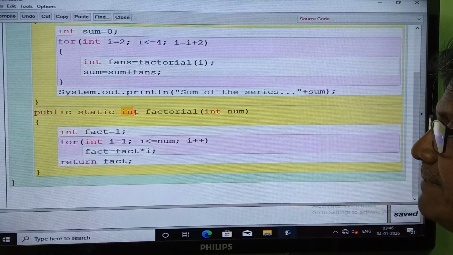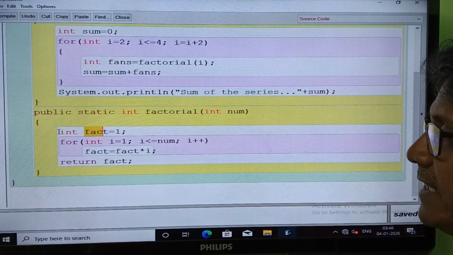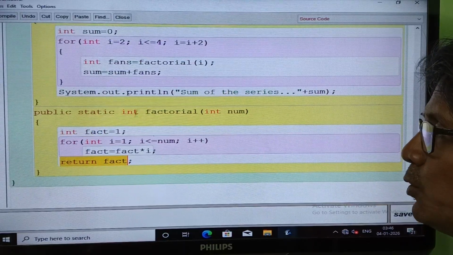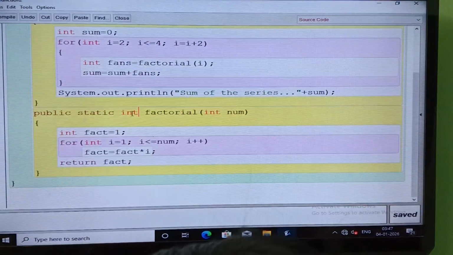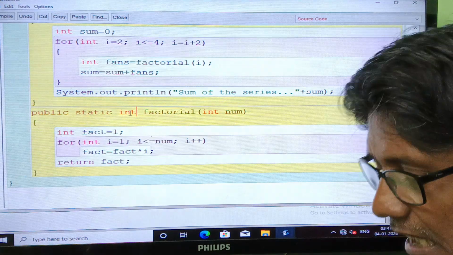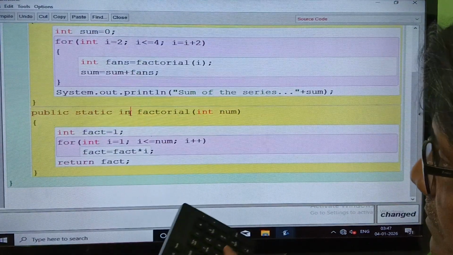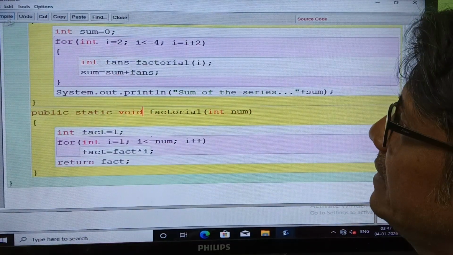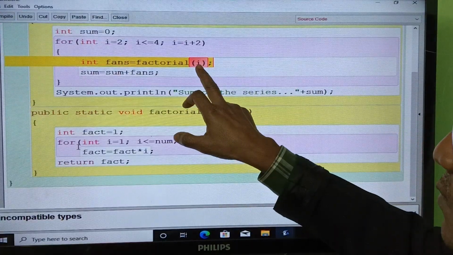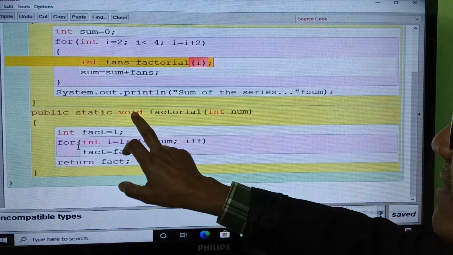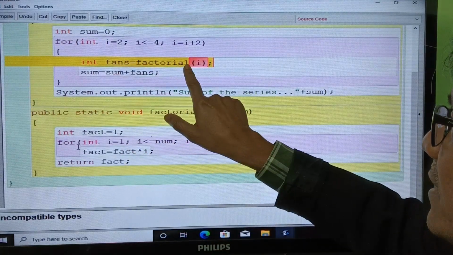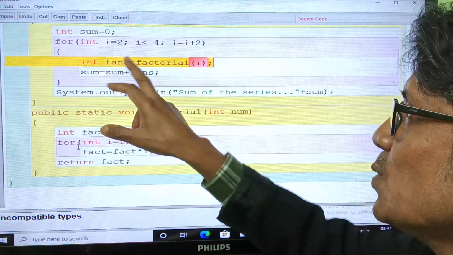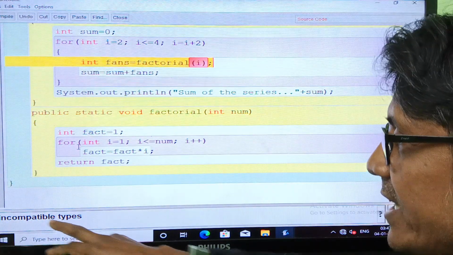This function has a return type because fact is integer type, so this will be int type. So we are transferring the return. If you write void here, what will happen? You check. I'll write void. Now compile the class, check. This is what? Incompatible type. It is written void, but the function is trying to get some value, a return value, and it's not getting it.